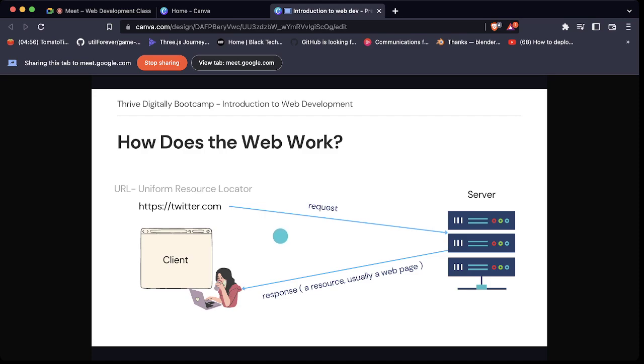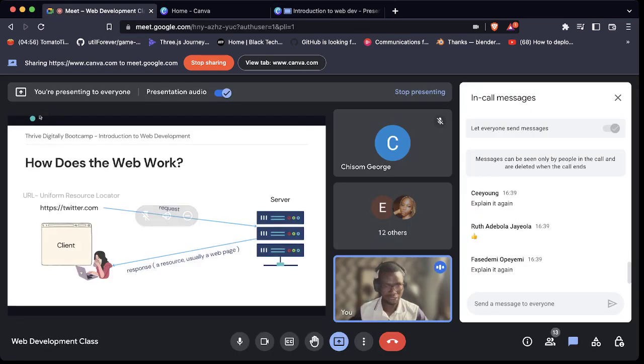I also said that the twitter.com that you type in your browser is actually called a URL, and the full meaning of URL is Uniform Resource Locator. And we're going to explain more about the URL. I'll talk more about that in the next slide. But do we understand that now? Okay, do you understand what I just explained now?